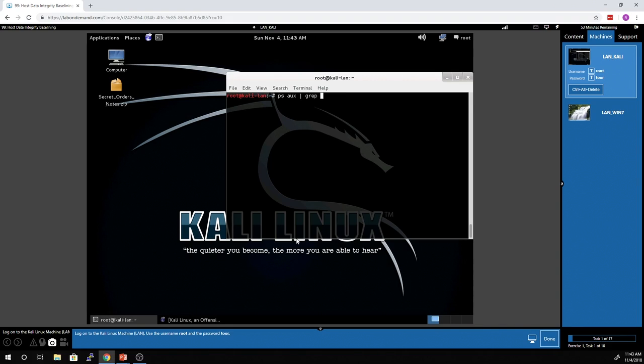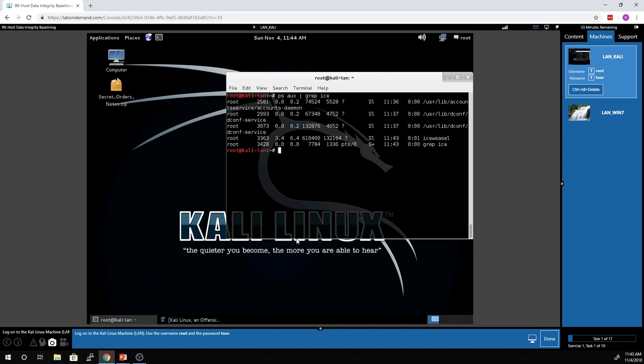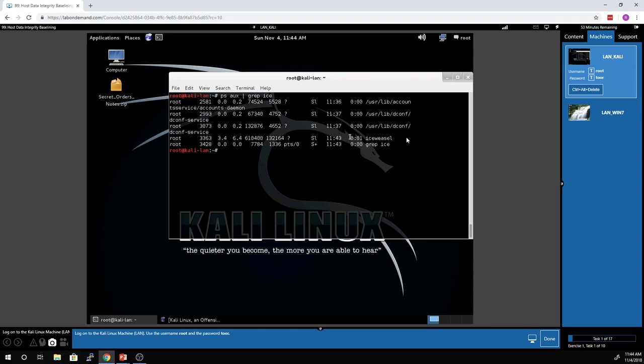And so when I do ps aux, and then I do this pipe and grep, it's going to feed that output through this grep command essentially, and I can do ice. And bang, now I've got it narrowed down to these few things that are associated with ice, and I can see Iceweasel here pretty easy.